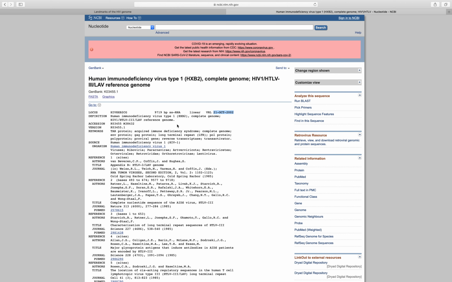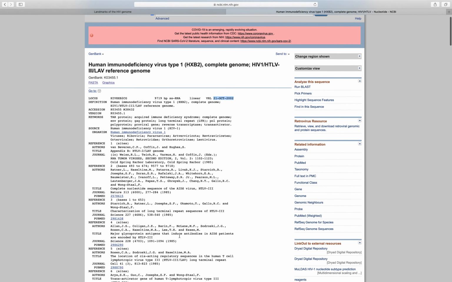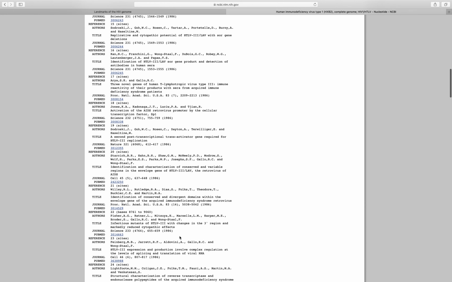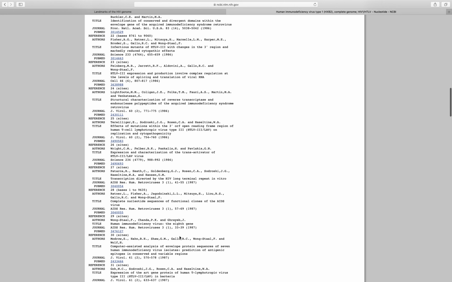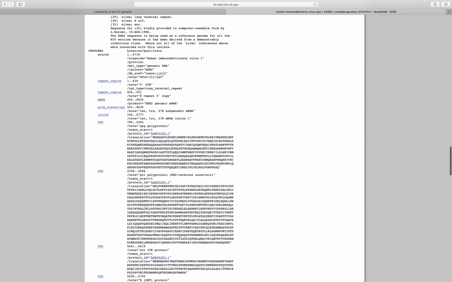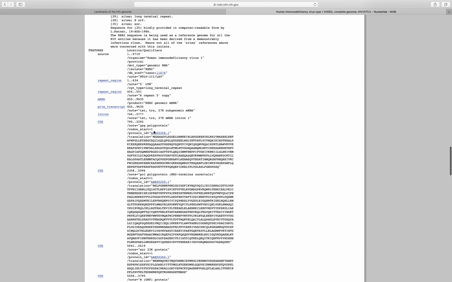And so this is a bit of an edited version of one of the original HIV sequences, but it gives you the rest of the information, including papers that this came from, and some other articles that cited this. And then it gives you the different parts. So it tells you the proteins that are encoded, or sometimes the genes that are encoded.